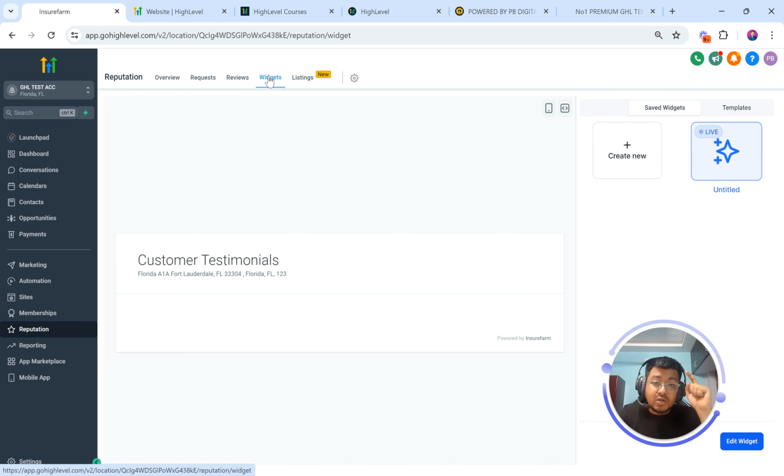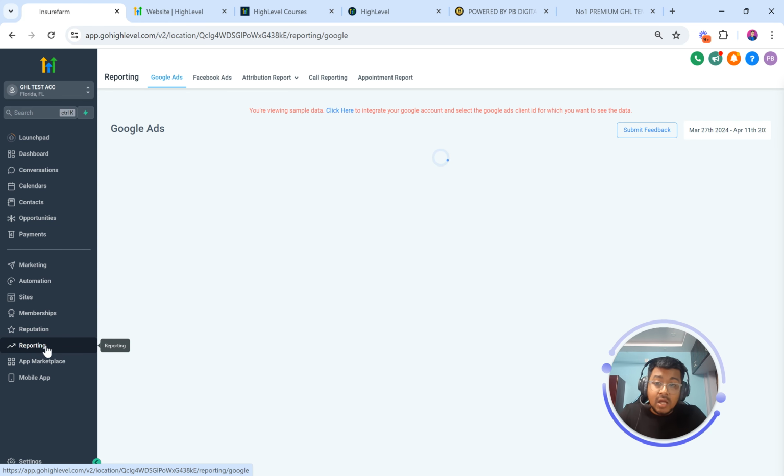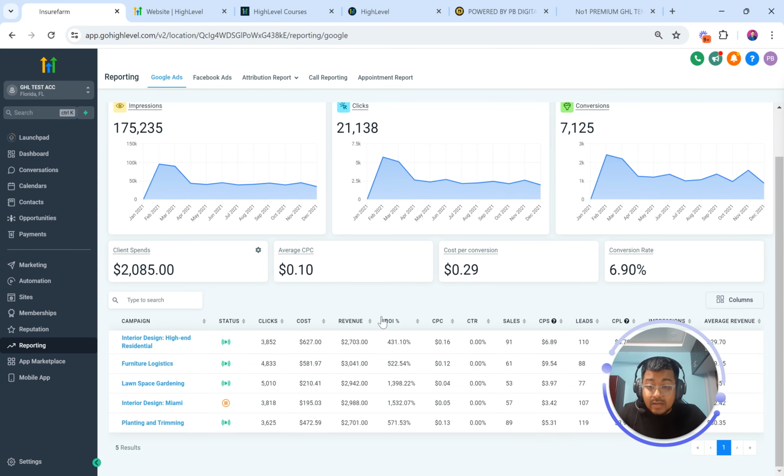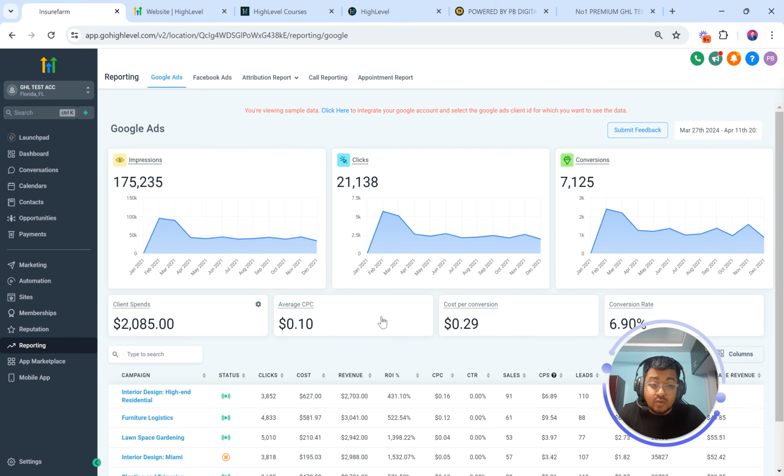But let me tell you one thing. You need to get your Google My Business account connected to this. So that needs to be added here as well. And then you have reporting, which basically is for reporting and stats. You can check your Google ads, Facebook ads, attribution, call reporting, appointment reports, and all of that. And you can add these kinds of details into your accounts, which is amazing as well. And then you have app marketplace and mobile app, which is pretty self-explanatory.